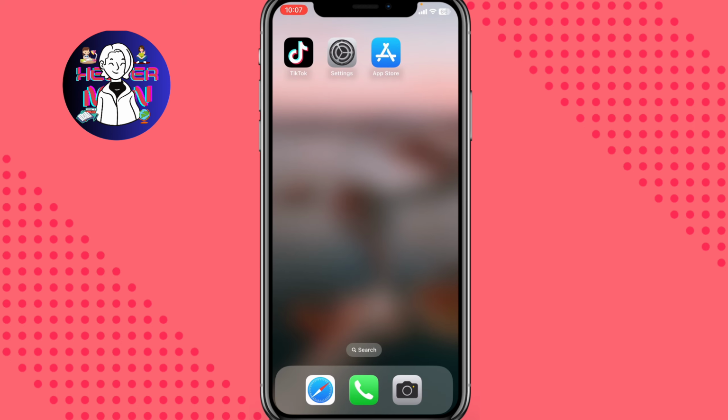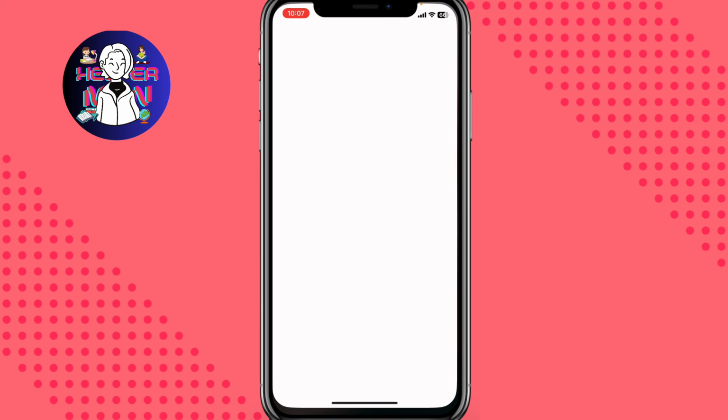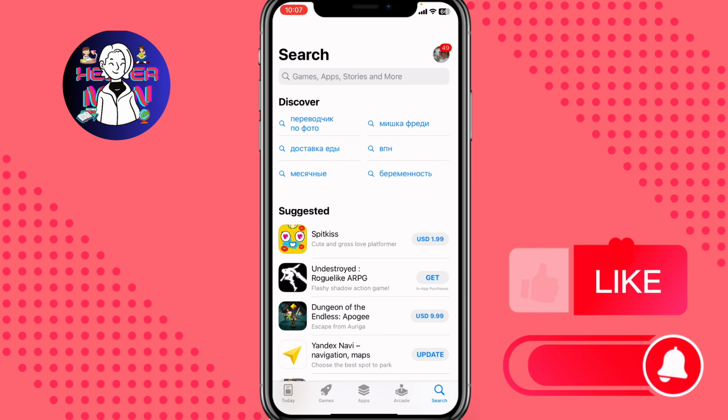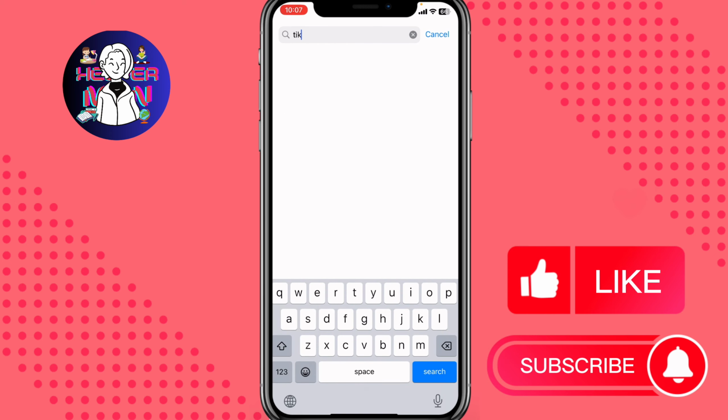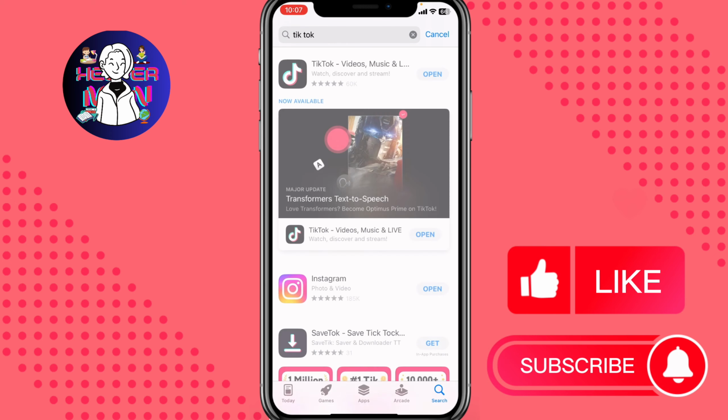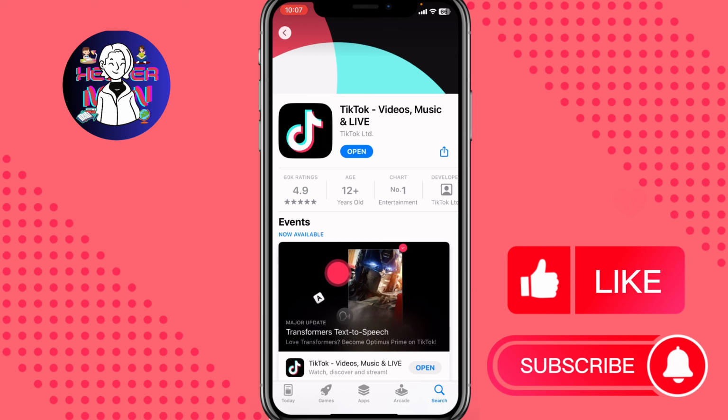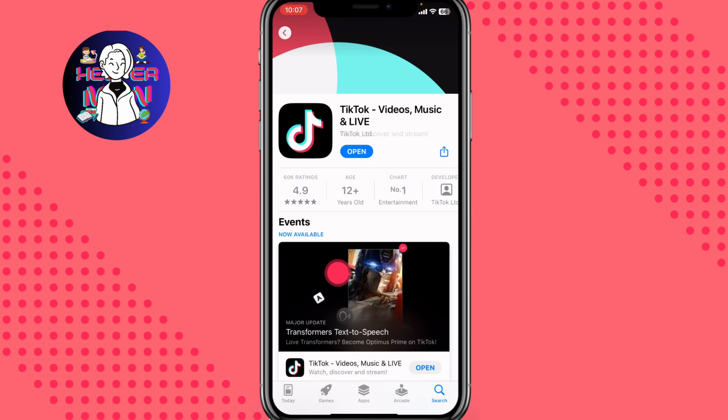Firstly, all we need to do is just to simply open the App Store or Google Play, and from this page here, go to TikTok, search for it, and make sure that you have the latest version. So if you don't have it, sometimes you can receive problems that you cannot receive notifications from TikTok. So if you have the upgrade option, make sure that you can easily update this app.